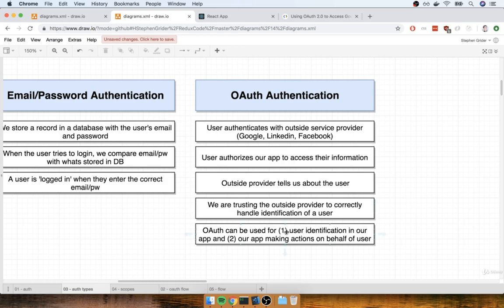Now, in our case, we are only concerned about use case number 1 here. We are just making use of OAuth to identify a user. We are not going to use OAuth to try to make actions on behalf of a user and access Google services. Now, on that number 2 right there, a very common question that I get is how do you use OAuth to do that?